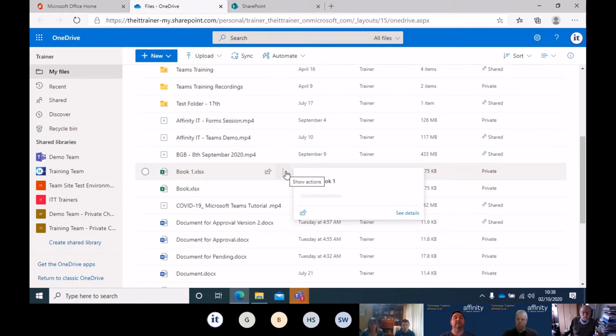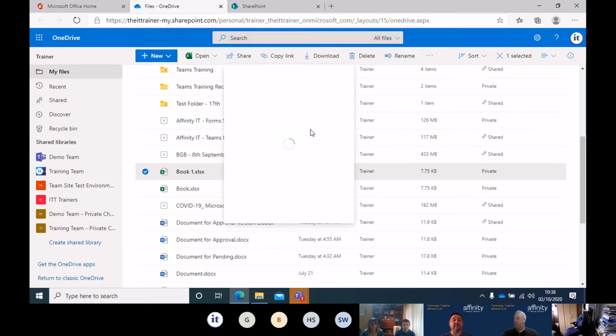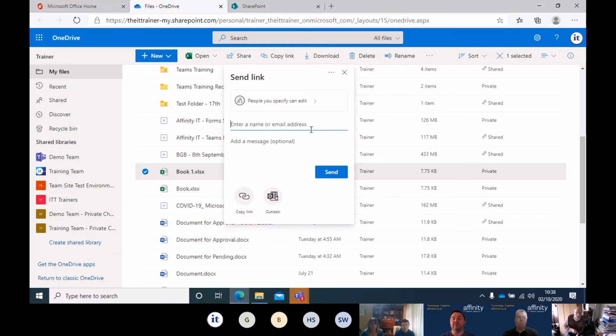Here's also the same menu. So in any document or folder, you get the exact same menu here: open, preview, share, copy, manage access, download, etc. We're going to have a look at the share button. I know we've only got 30 minutes, so that's why we're moving through this fast. This is how you securely share documents. There's a reason why you want to share rather than sending attachments all the time.